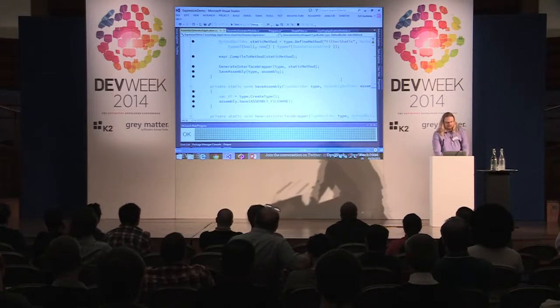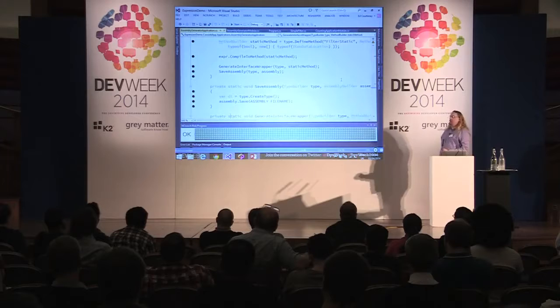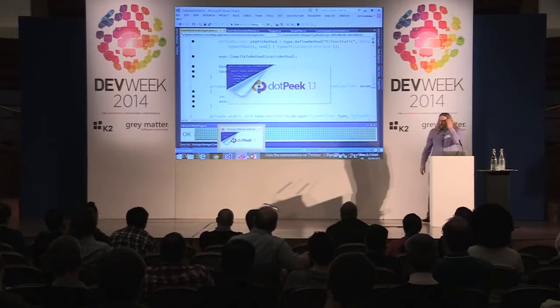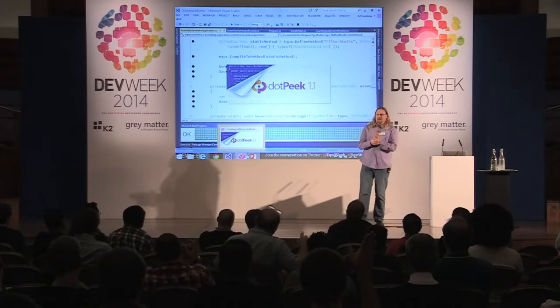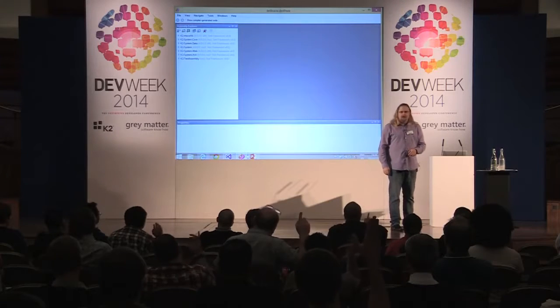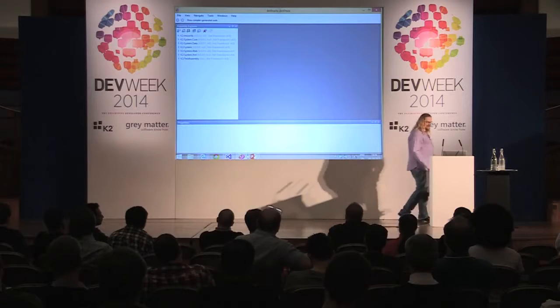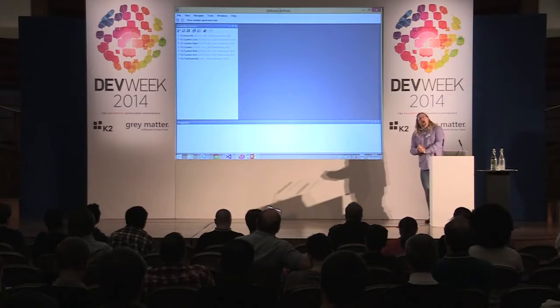So let's do that. So that appears to have done nothing. It has, in fact, done something else. How many people ever used to use Reflector? Brilliant. How many people know about dotPeek? Good. dotPeek, I think, is brilliant. It's written by the same people who write ReSharper, and it's free.